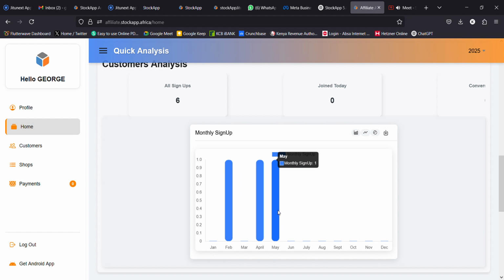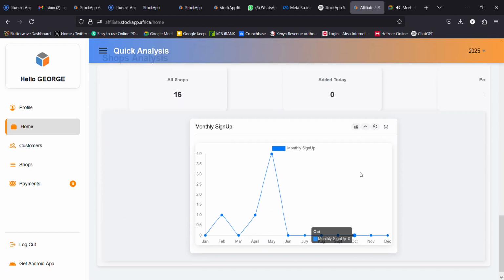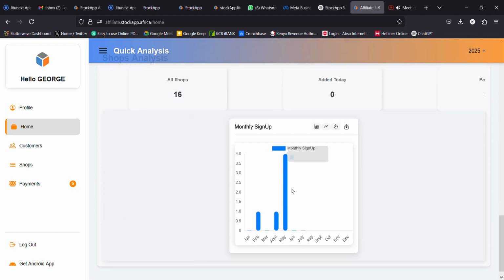So based on your efforts, you're able to see how your people have been signing up, and definitely you can follow them up. Yeah, and also the shops. So just like the customers, also the shops, how many shops came in January, how many came in February, March, April, and so on and so forth.